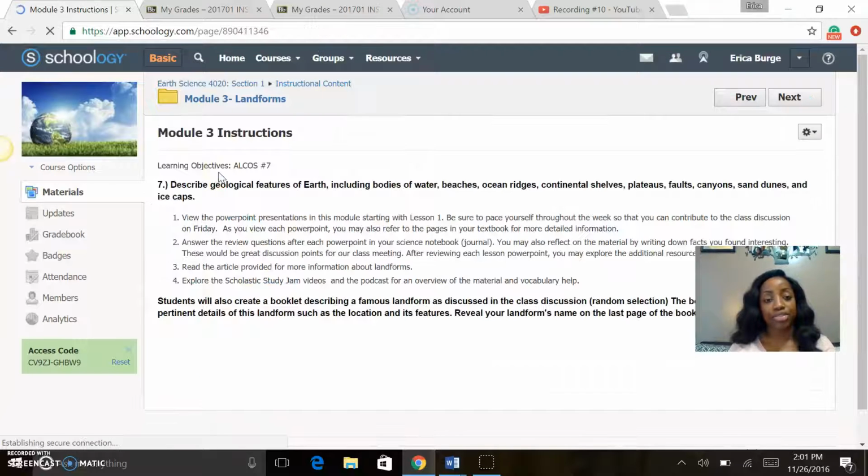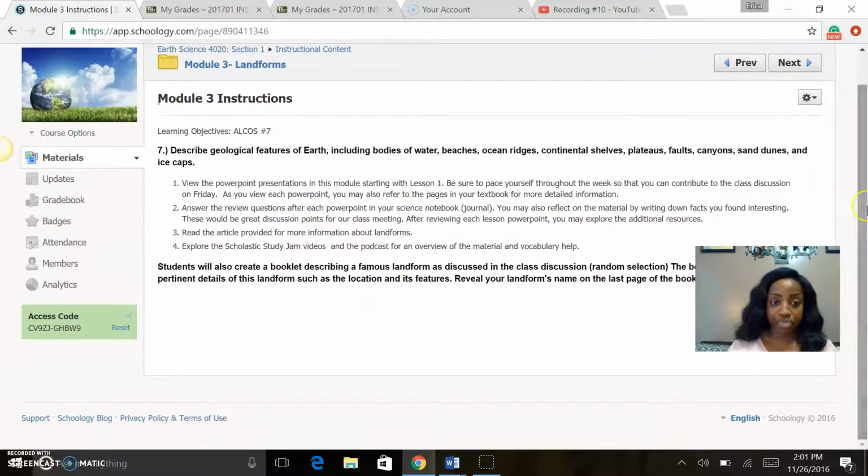So as we click on Module 3 instructions, you can see the learning objectives, and you can also see what I'm going to have you doing throughout the week. Our learning objectives come from the Alabama Course of Study Standards number 7 for science. Describe geological features of Earth, including bodies of water, beaches, ocean ridges, continental shelves, plateaus, faults, canyons, sand dunes, and ice caps.